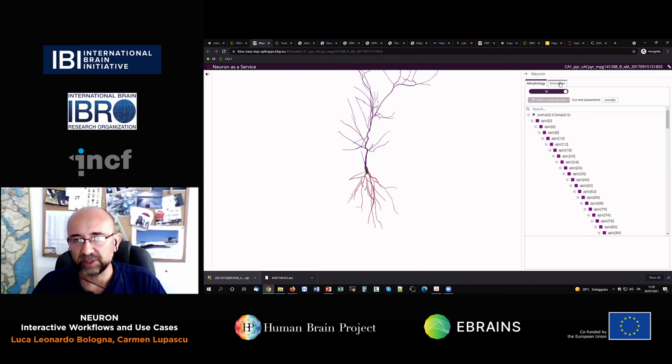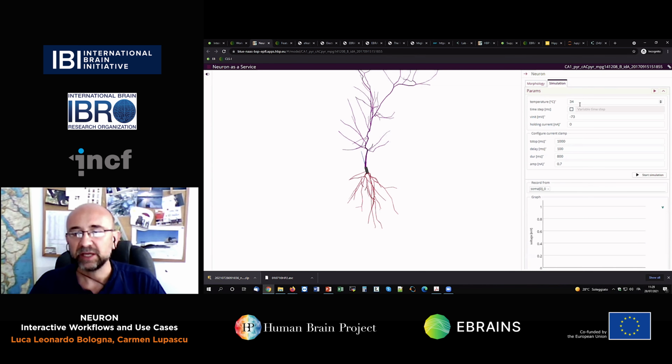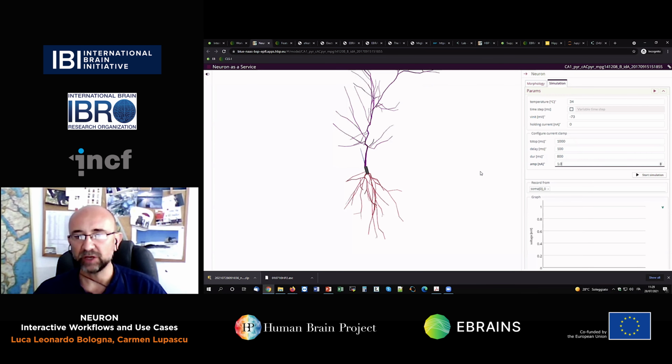In order to set my simulation parameters, I will click on the simulation panel here, and you can see that we have a bunch of parameters again. Temperature, the initial voltage, we have an OD current, if there's anyone, T-stop, a delay, duration of the simulation. So here we have 800 milliseconds, and for example, the amplitude of the stimulus, 0.7, we can put it to 1.7, maybe it's a bit too much, 1 nanoampere, and that should be fine. So we are all set now.